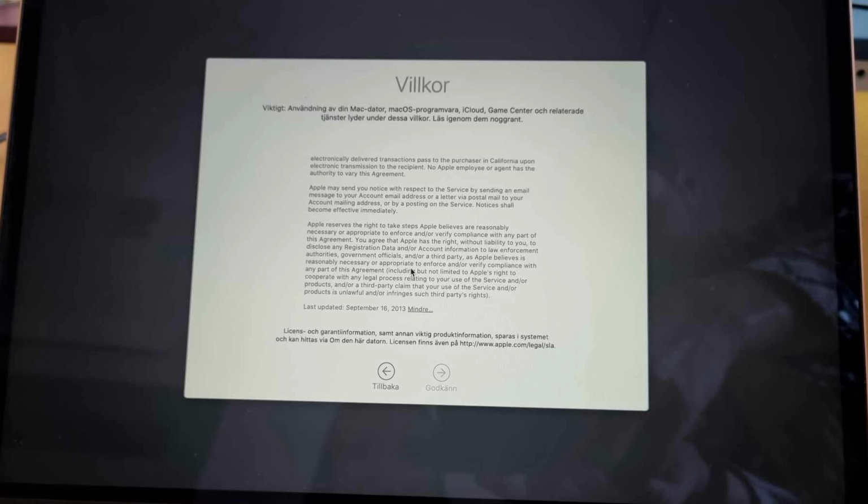Are you trying to install or reinstall an Apple computer? The continue button is grayed out and you can't get on.